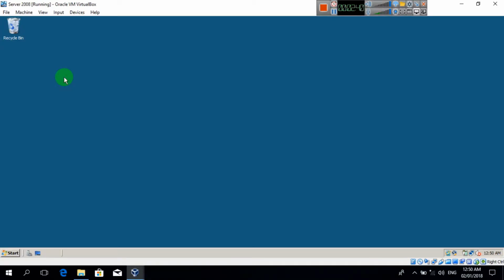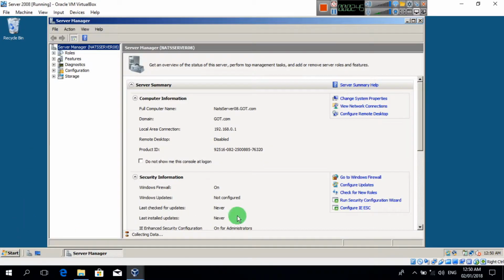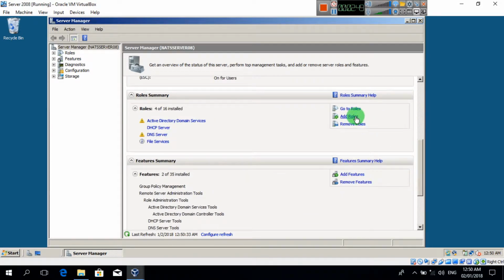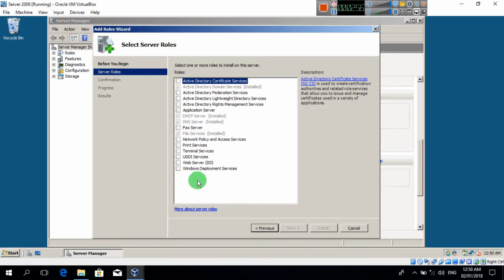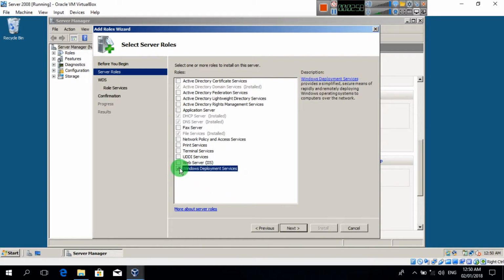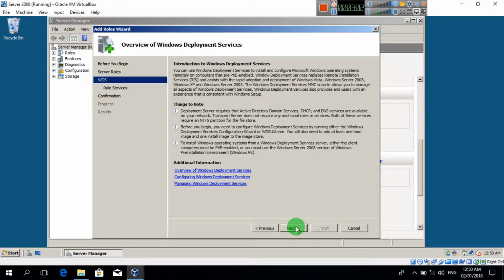Next, to install WDS, you go to Server Manager, Add Roles, click Next, and select the option for Windows Deployment Services, and click Next. On the next screen, you will see a brief introduction for you to read through. Just read through it and click Next.